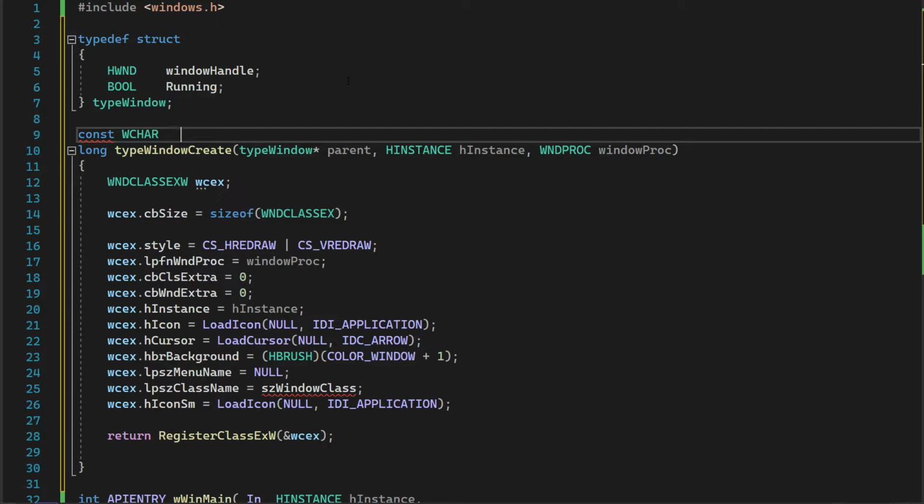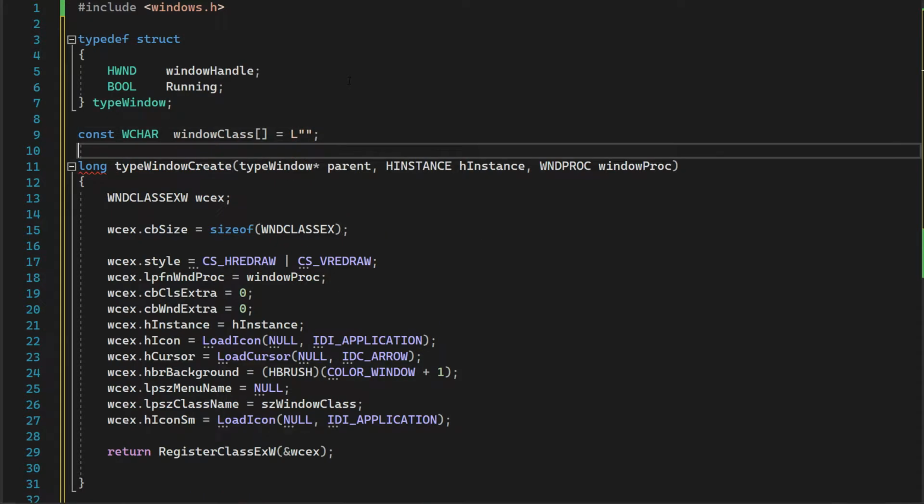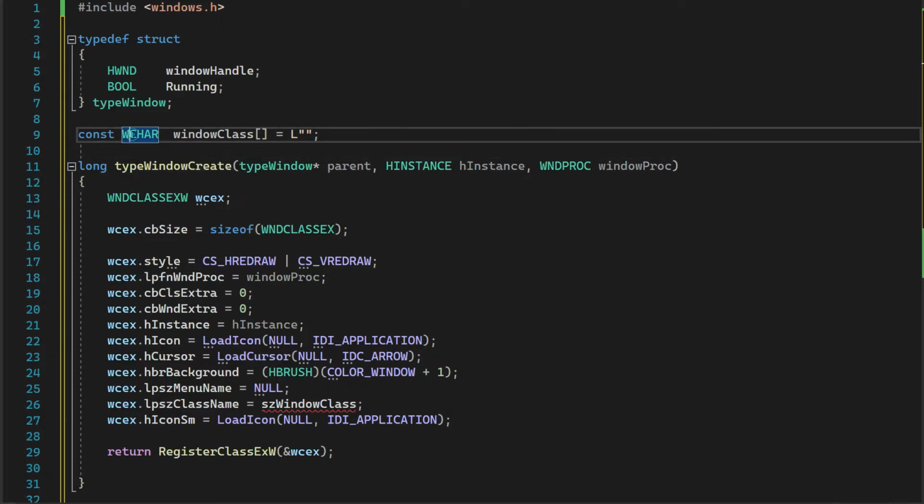Is it wchar? Oh yeah, wchar window class. I like to keep everything looking similar so we don't get really confused later. And okay, this is the reason why I don't like Visual Studio at all. It forces you to use wide characters, and I don't like using wide characters at all. Okay, window class. What do we call it?